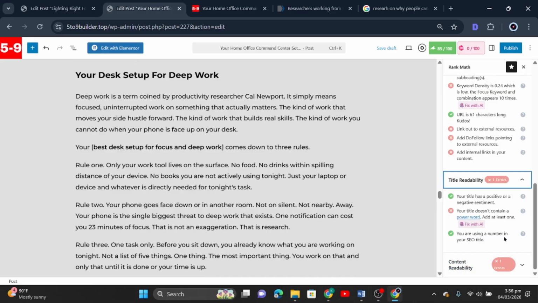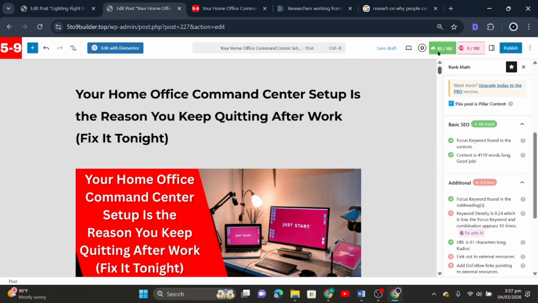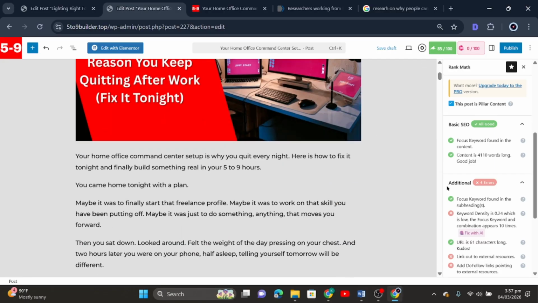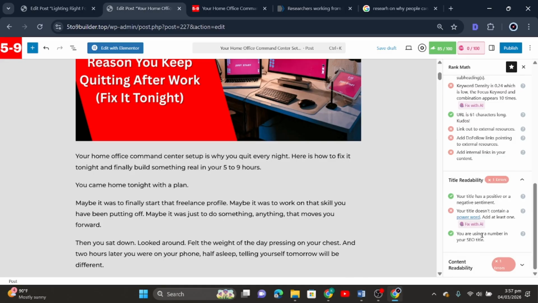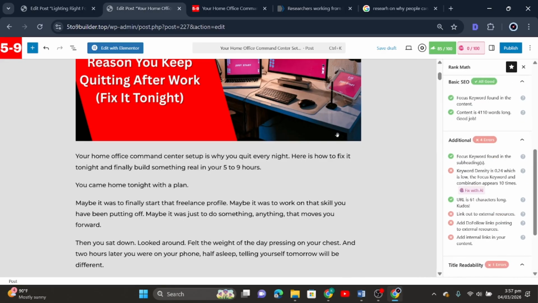Then it says you are using a number in your SEO title. Do we have a number in our title? We don't have a number here. So why is it saying we have a number? Okay, so that's it. Whatever it is, it will just readjust itself and then come back. Okay, so we save the draft.